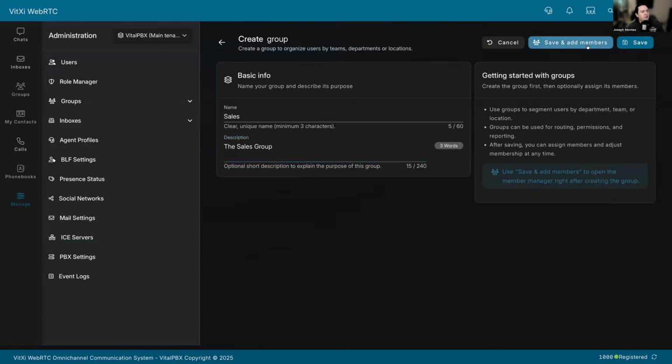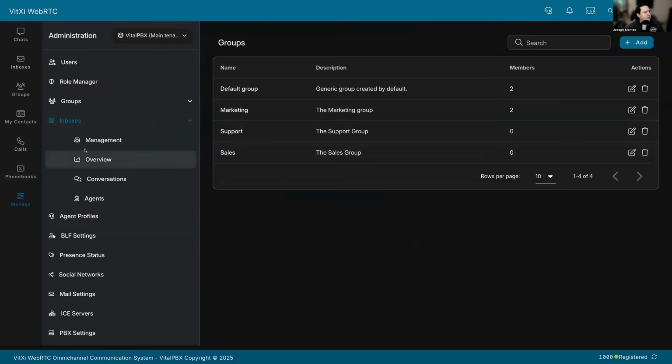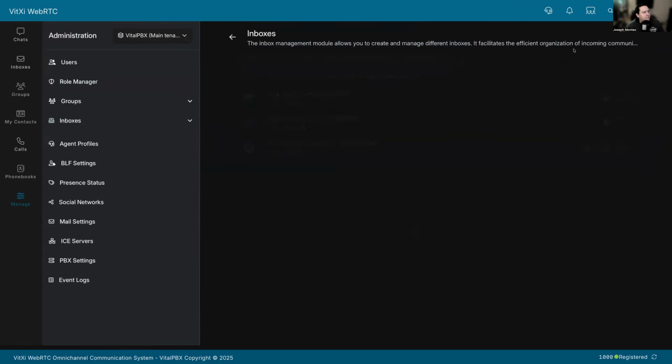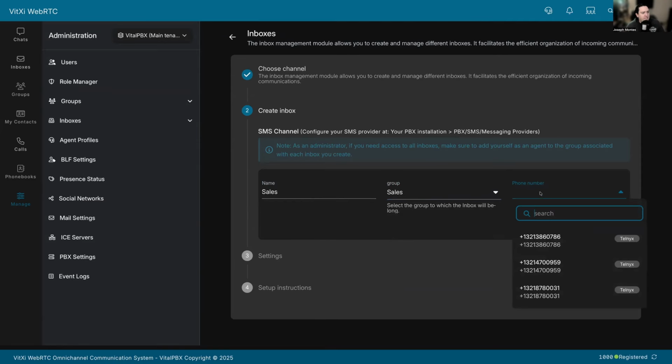Okay, and then I can either save or save and add members. I will save it and not add any members to it. Once again, if I go back to creating my inbox, I can go ahead and click on sales. And then I can assign this new inbox to that sales group. I can select a phone number. In this case, these are phone numbers that are configured on VitalPBX.